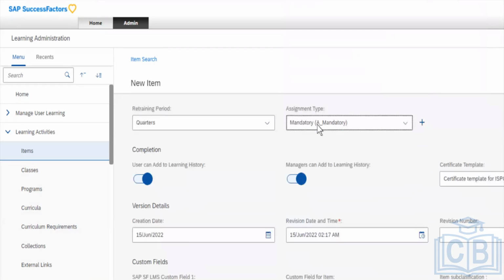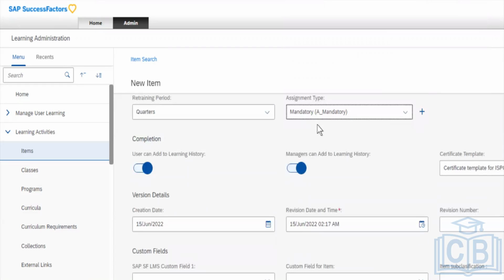After I assigned you, I did everything. Now you will work on it, and once you complete it, then what will happen? The user can add it to their learning history. It means I completed it, and I can add this one in my learning history. Or the manager can add it in your learning history. My manager assigned it to me, and now he wants to add it into the learning history.